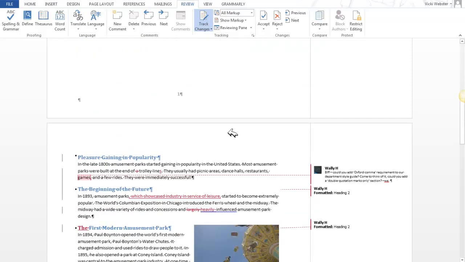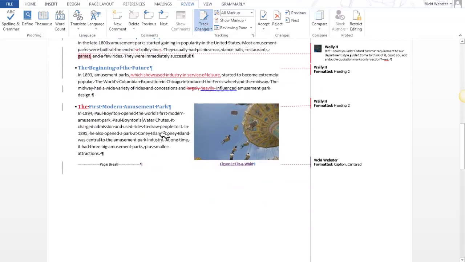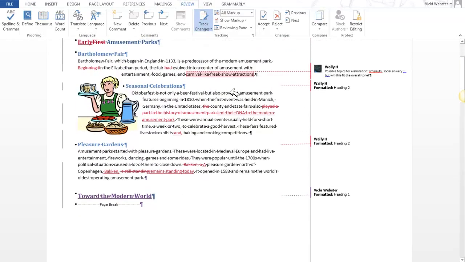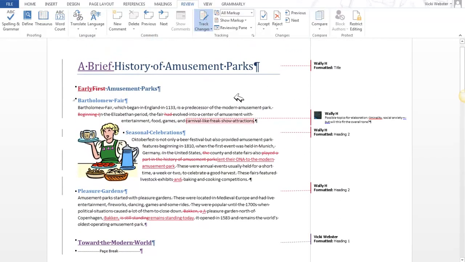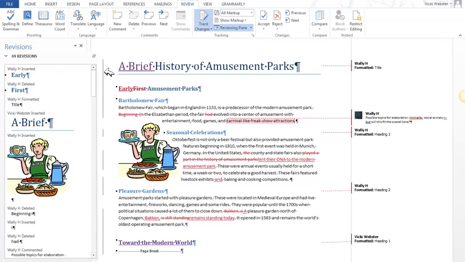And so going page by page, paragraph by paragraph, well, that can be a bit problematic. It's easy to get confused, but that's not the only way that we can handle our markup. We can also open up a reviewing pane under the Review tab and in the Tracking group. The reviewing pane, I can widen that a bit. And this is another way of handling your revisions.